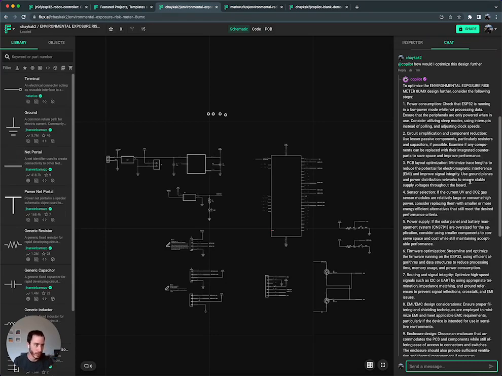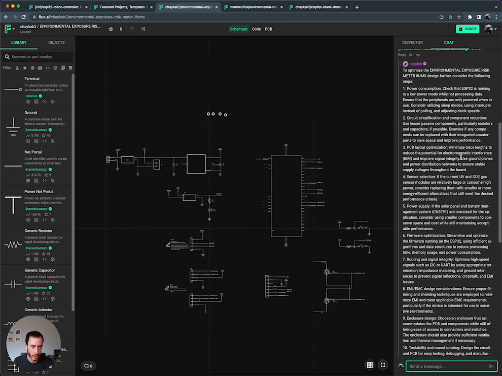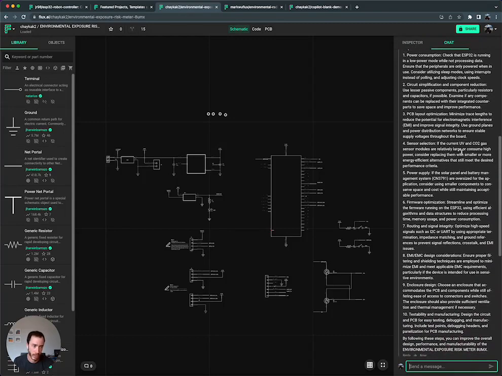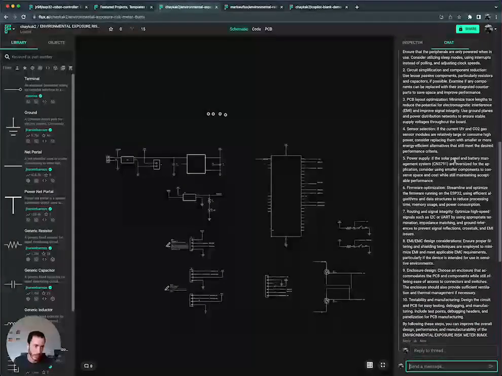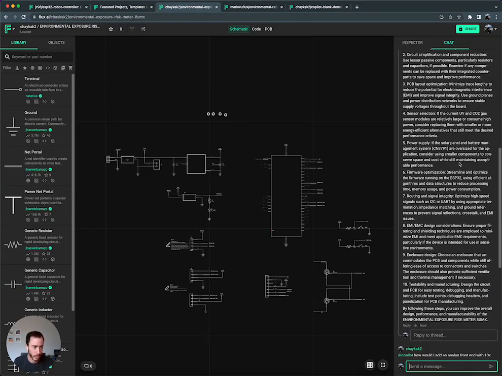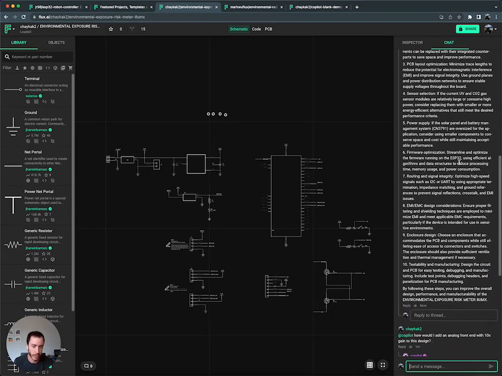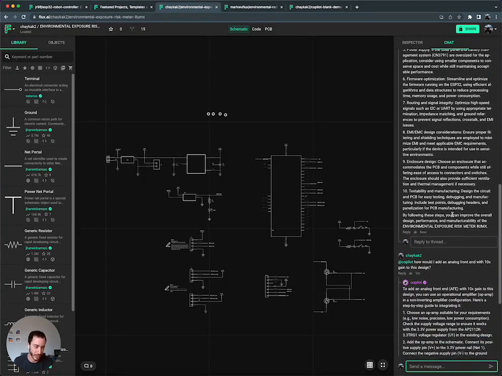And so here's some ways that we can optimize. It's suggesting that we look at the power consumption. Maybe we want to simplify the circuits and do a component reduction. That's really good for cost. Optimize the PCB layout, sensor selection. We might want to optimize the size of our modules here. We can check the solar panel versus battery optimization. Maybe we want to change the size of our solar panel. EMI, EMC considerations, routing and signal integrity. These are all things that I would do. I think that's pretty good.